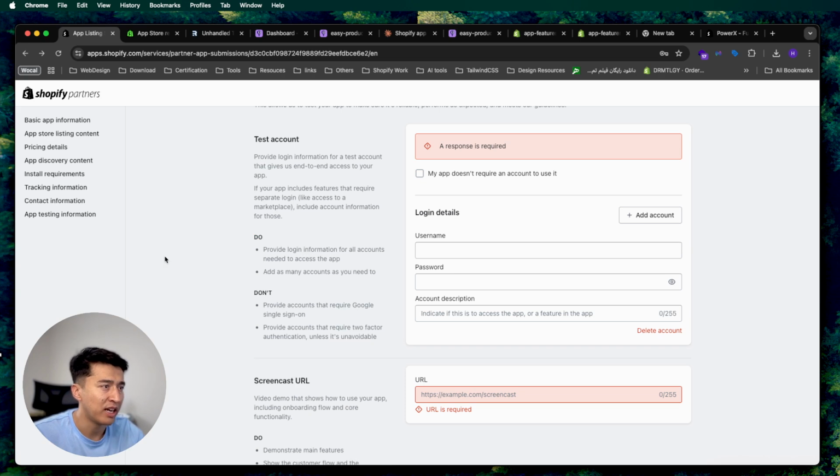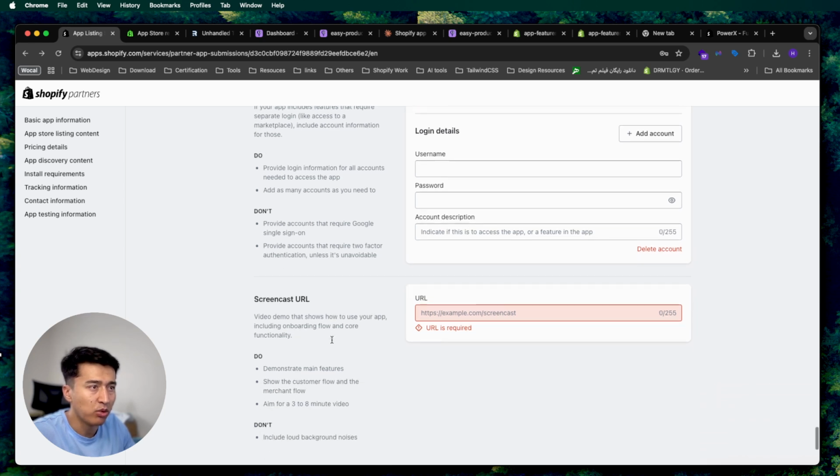I normally create a random email address for them so they can access my development store and start testing. That's a good thing. You will put a username in here, a password, and also an account description of how they can access the app. That's how you do it.